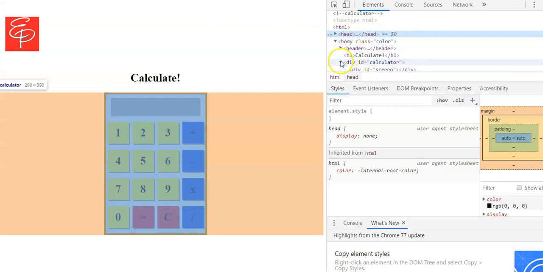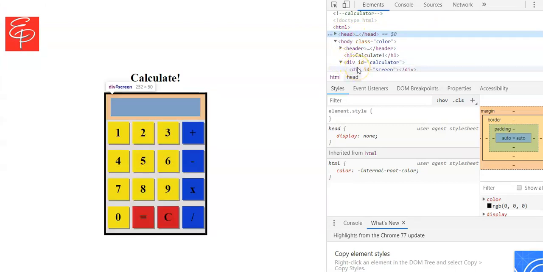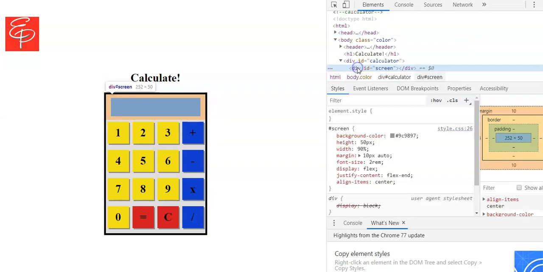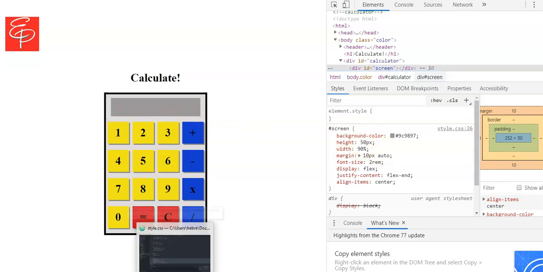Here's the thing called calculator. It's that whole section. There's what's called screen. If you click on it, you can see what you have there. If I took that off, what would happen? And you can even change those numbers right here to play with it. Okay, that's a little review.